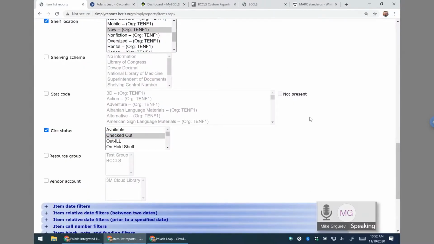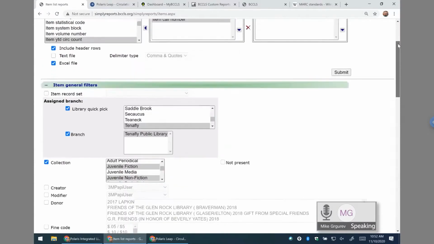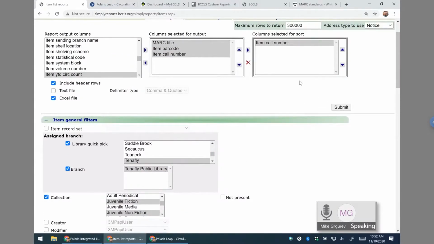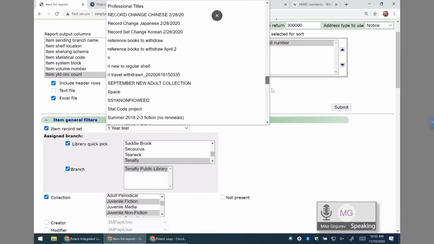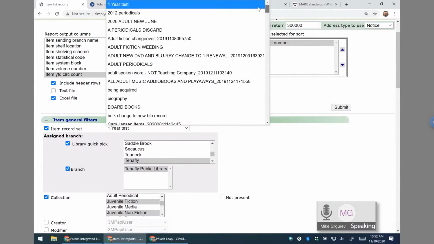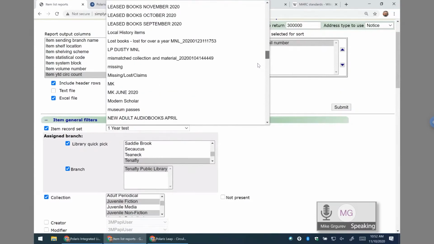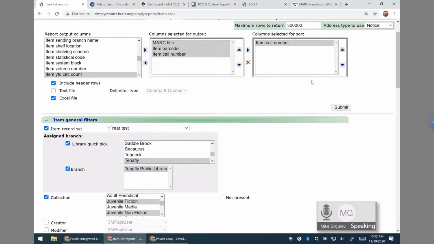Jumping back in, now that I've highlighted the fact that we can save a record set, I'm also going to note real quick, and maybe you noticed I skipped over it in the beginning, you can actually pull a record set into SimplyReports as well. If I go to this drop-down list, I think these might be specifically Tenafly record sets. If you have a pre-existing record set and you want to whittle it down further, let's say you made a record set of new items or a special collection, and you want to run a report based on that collection, that record set you made in Leap, you can load that record set.